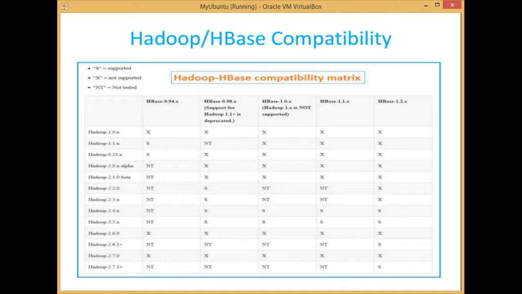Every version of HBase is not compatible with every version of Hadoop. That's a very important thing. And being an emerging technology, every few weeks a newer version of Hadoop and a newer version of HBase are coming into the market. That means while installing HBase, we need to make sure that the version will be compatible with your Hadoop or not.